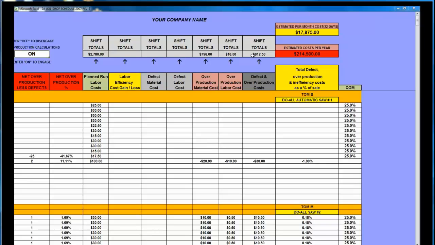If we were to do that each and every day for a month, on a 22 working day month, we would have $17,875 worth of extra expenses due to overproduction, or per year $214,500.